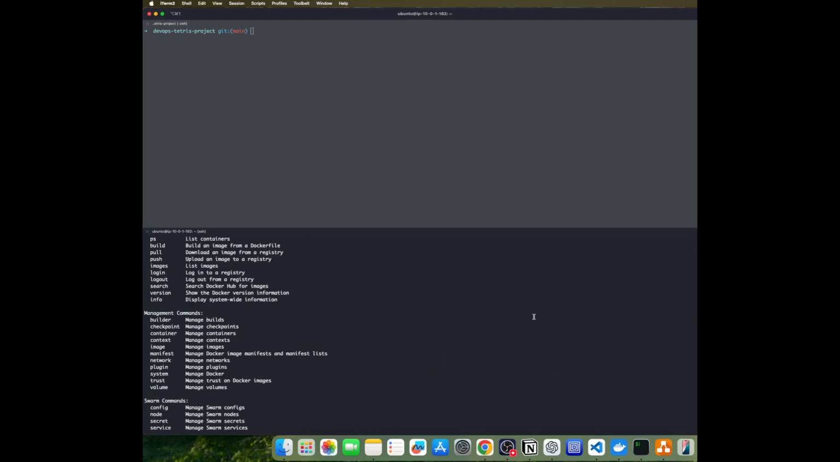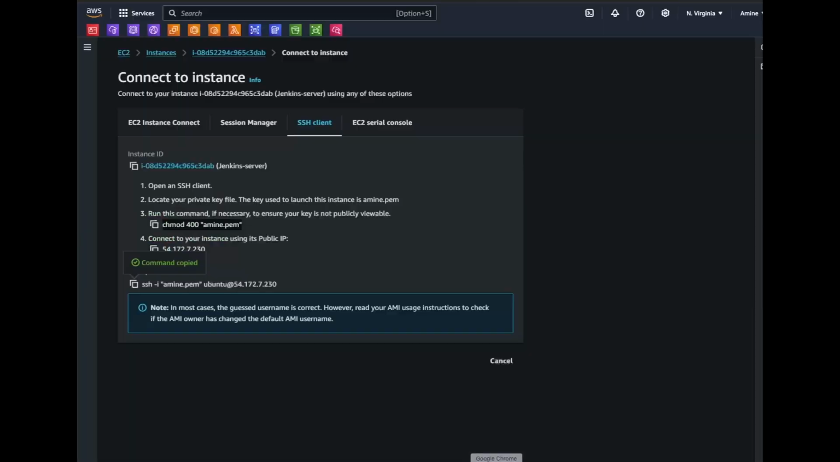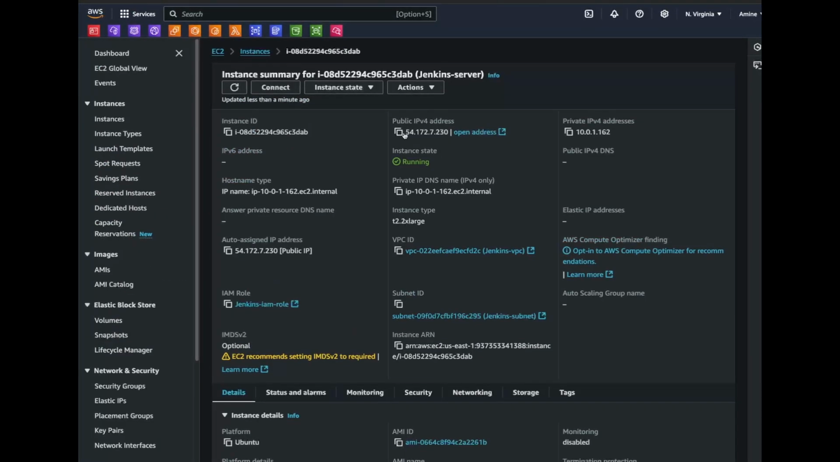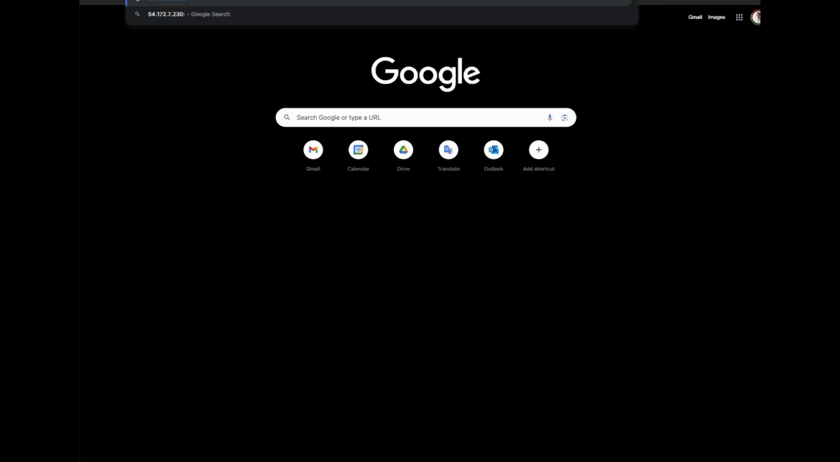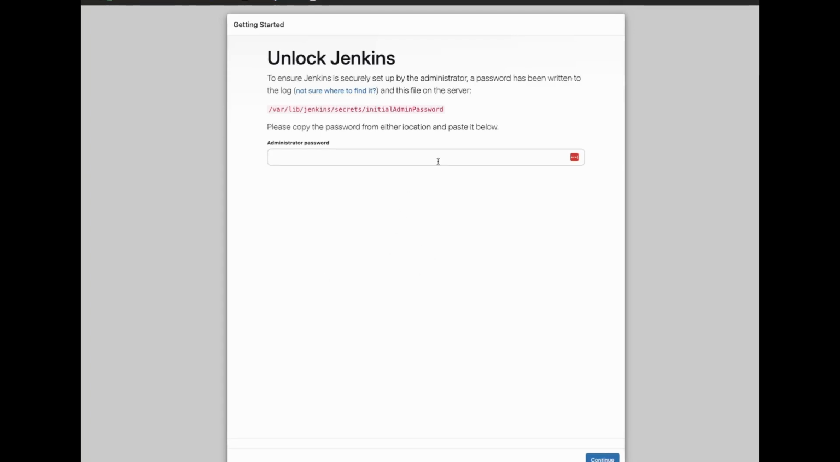Okay, Docker is installed too. Probably this is docker -p. Okay, so we have Jenkins, Docker, Terraform, kubectl, and AWS all installed in this EC2 server. So as we have everything configured, let's go to the EC2 instance, grab the public IP, and add 8080 to access our Jenkins dashboard.